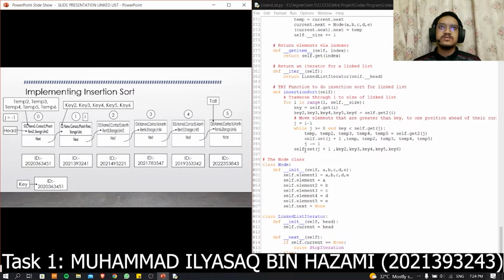Then we will perform self.set(j plus 1). J plus 1, negative 1 plus 1, is equal to 0. At index 0 will be placed the variable that has been held in key. So key is 2020. All details for ID 1, for student ID 2020, will be at index 0. So that is why ID 2 is at index 0, ID 1 is at index 1, and as we can see here, 2020, 2021 are sorted in ascending order.